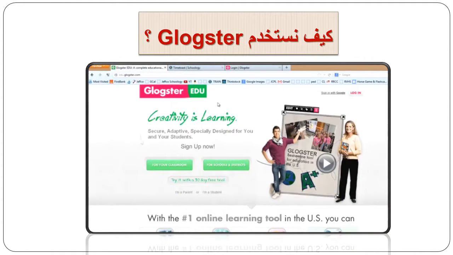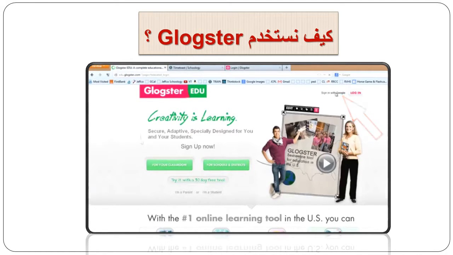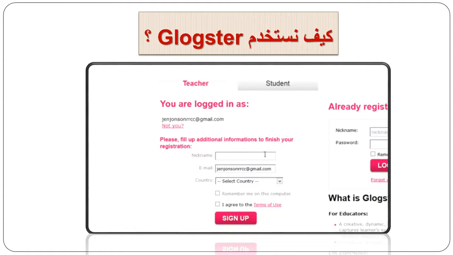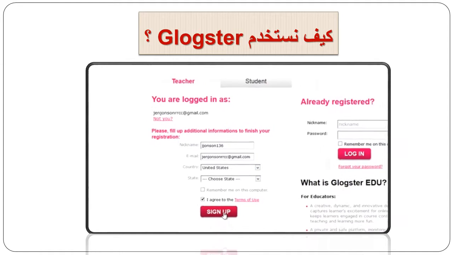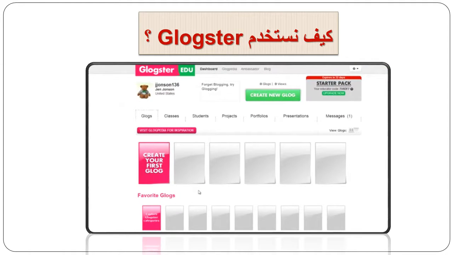The best way to sign into Edu Glogster is with a Google account. So I'm going to sign in with my Google account. I'm going to use a personal Gmail account because I've already used my jjohnson@jeffcoschools.us Gmail. So I'll go ahead and use this account so I can sign up again, and you do need to pick a nickname. Agree to the terms of use and select your country. When you're done, click sign up, and I now have my free Glogster EDU teacher account.